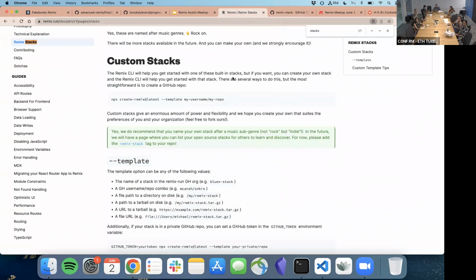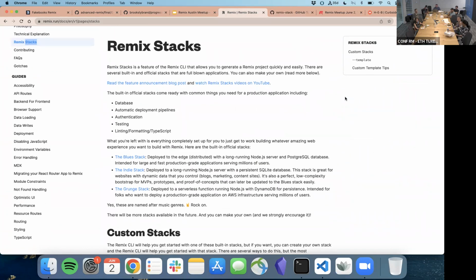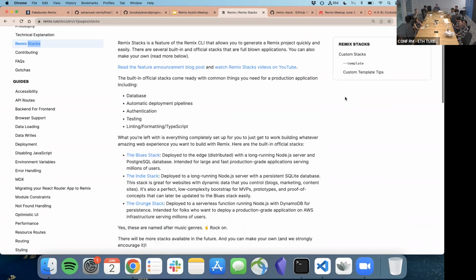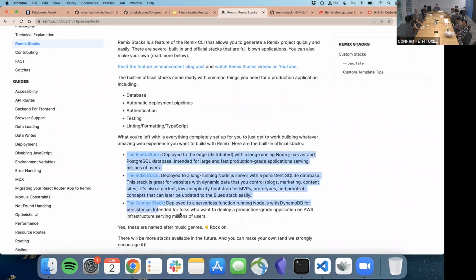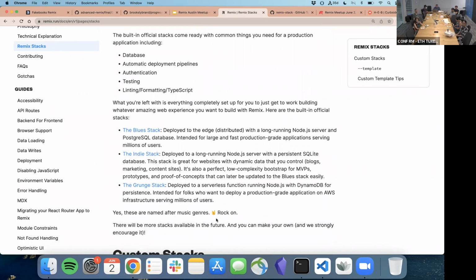So Remix stacks is something that was pioneered by the Remix team. They stole it from, I believe, the Ruby on Rails world. It's really just opinionated stacks of databases, authentication, all sorts of different things, even down to your specific flavor of styling. So it's like, here are all these different pieces to build a stack and how they would all integrate into Remix, Remix being the common piece around these. The Remix team created 3 different stacks, the Blue stack, the Indie stack, and the Grunge stack. That is not all the stacks that exist. And fortunately, we're not beholden to the Remix team to give us more stacks.